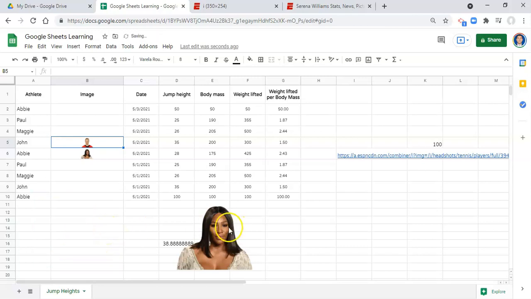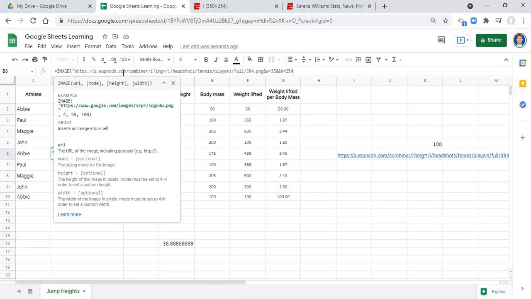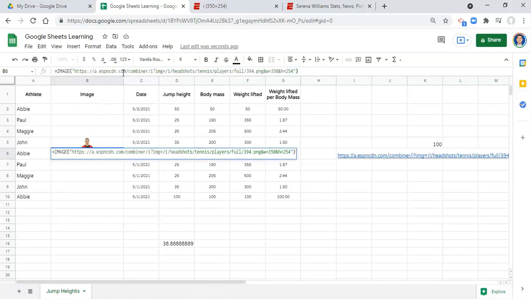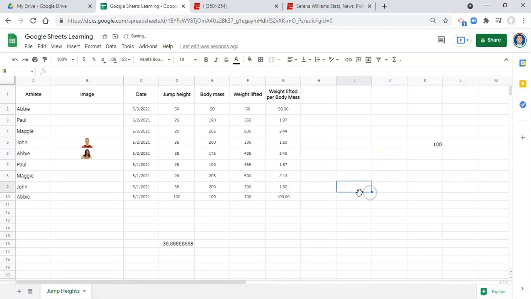So I'm going to remove these images over the cells to give us some more space. And I'm actually going to change this function back to the static URL. That way I can remove the URL that's here. And this function will still work.